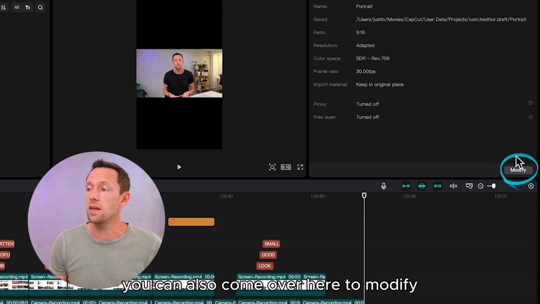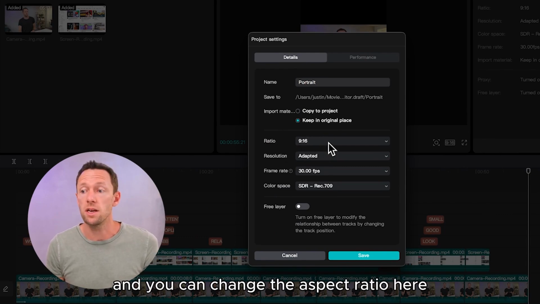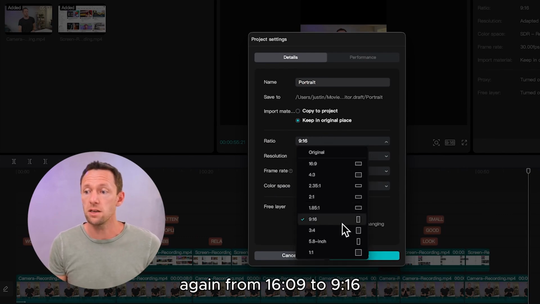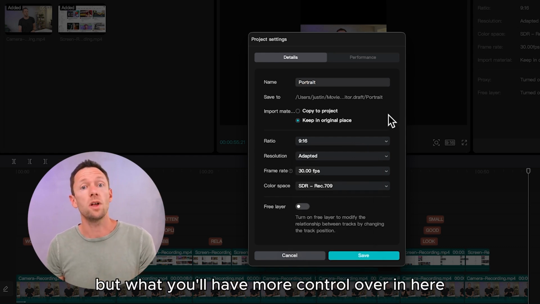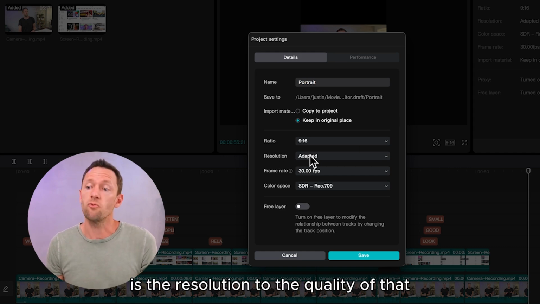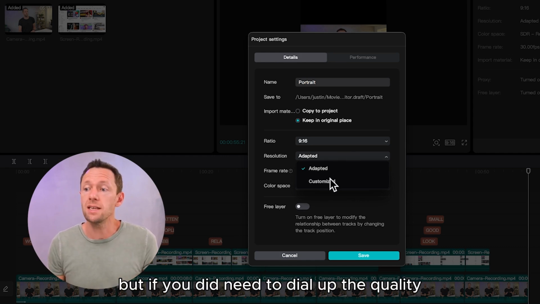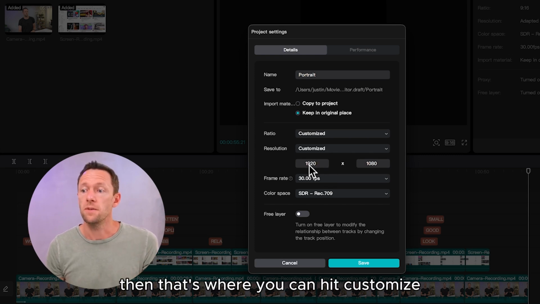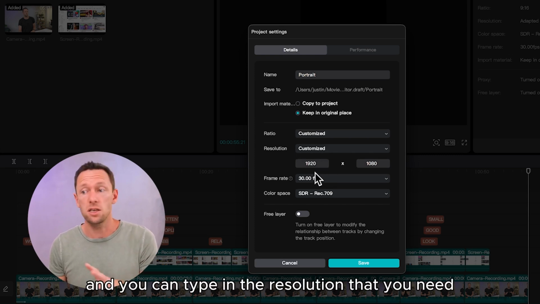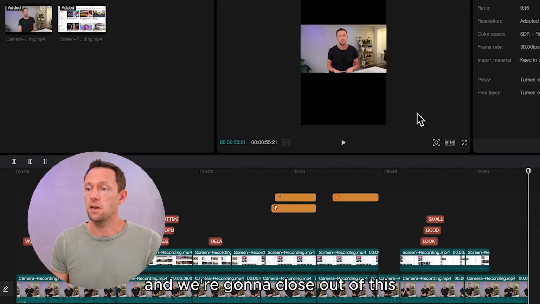You can also come over here to modify and you can change the aspect ratio here, again from 16:9 to 9:16. So it's essentially the exact same setting there. But what you'll have more control over in here is the resolution, so the quality of that. So the default here is adapted, and that's where I'd recommend that you leave it. But if you did need to dial up the quality or change to a specific resolution, then that's where you can hit customize and you can type in the resolution that you need. I'm going to leave this back here as adapted, and we're going to close out of this.